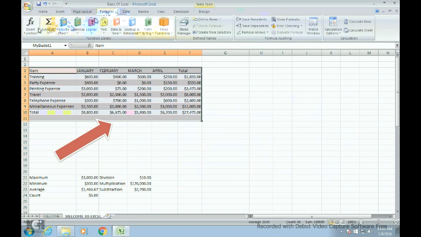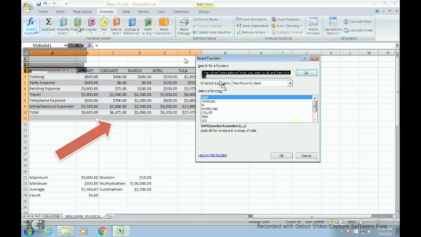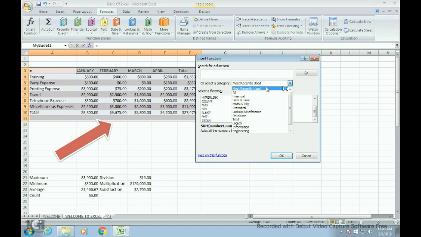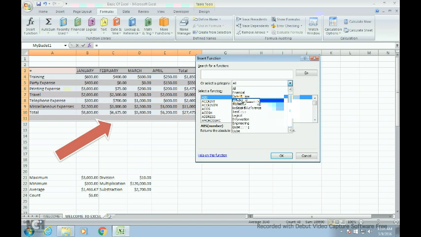You have the insert function, which is one of the best. If I don't know the formula here, there are lots and lots of formulas, like financial, date and time, math and trig, statistical, lookup and references. We just need to search credit card interest payment, which shows me the related functions.